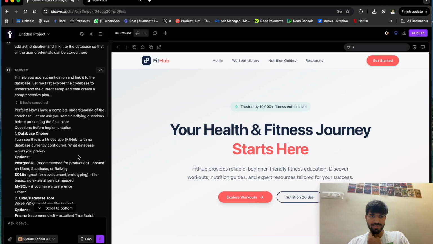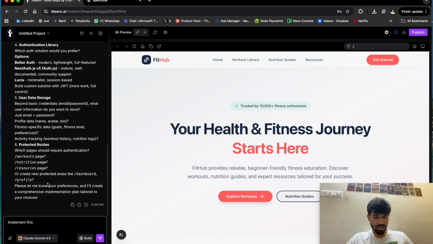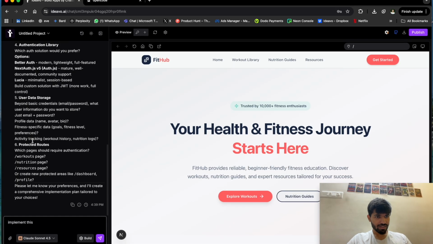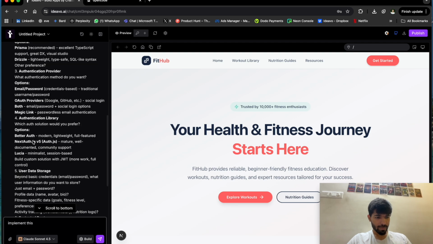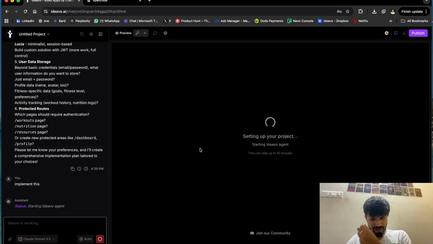Great, the plan is ready. Let's ask it to implement this, right? As you saw, I changed it from plan mode to build mode. These are the pages where it will redirect me to. Seems like a good plan. Let's build it. It will take a while to build it.